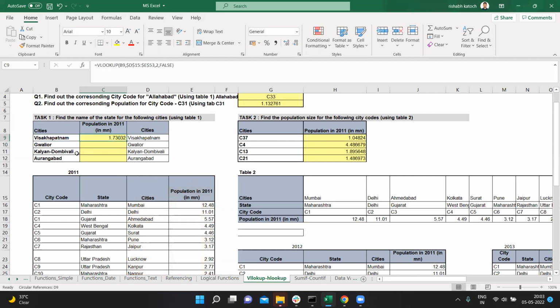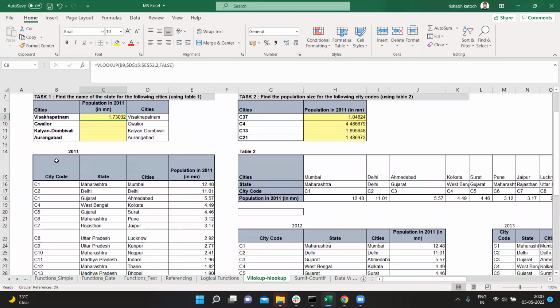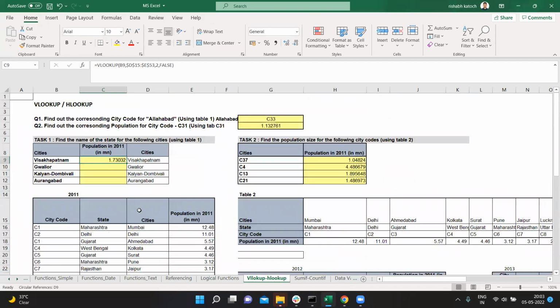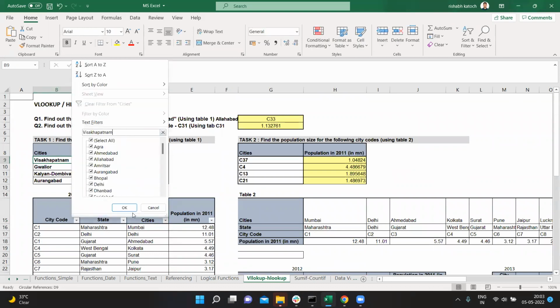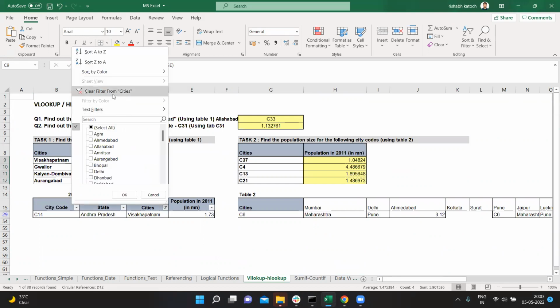So I'm getting the value of 1.73032. Let's see if we are getting the same value or not. I'll just filter for Visakhapatnam. Here for Visakhapatnam, I am getting the same value 1.73032. So yes, we are getting the same value. Let me just do it for other values.